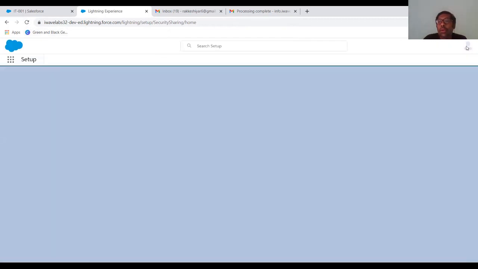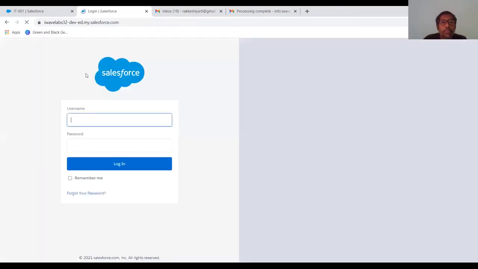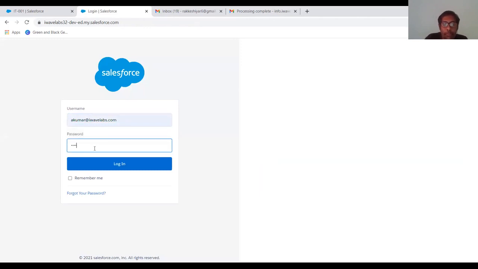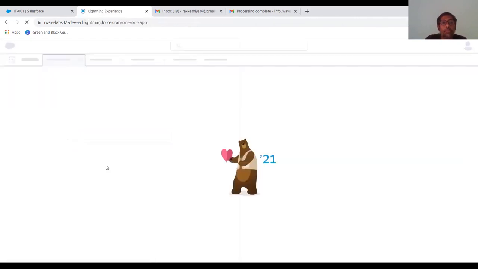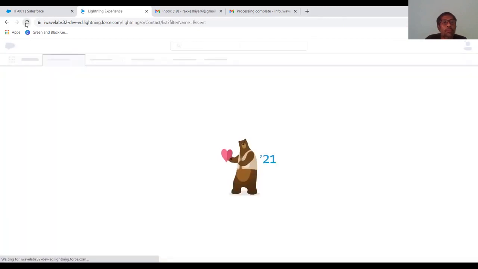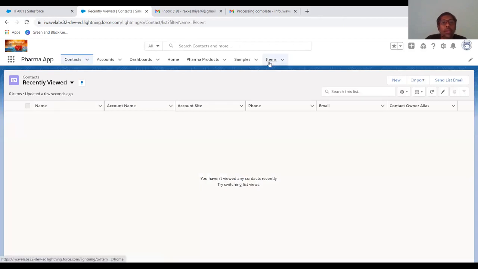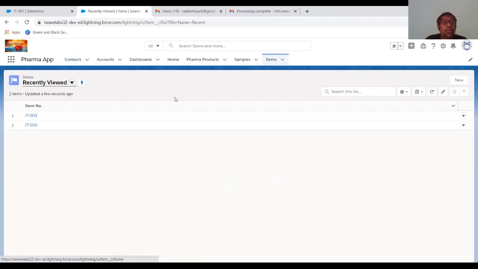Now I'll just click on log out from here. Now I'll log in with A Kumar. Now I have to refresh. Oh, so now only one criteria based rule is there. Now click on item. Earlier, because both the rules were there, both the rules were working, right? So here item 3 and 2 are showing, item 1 is not coming.